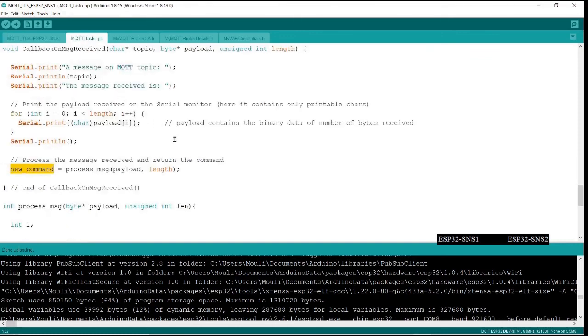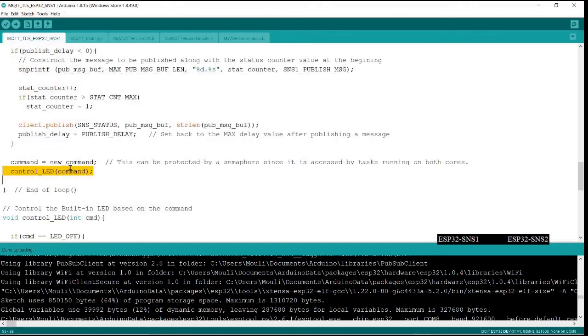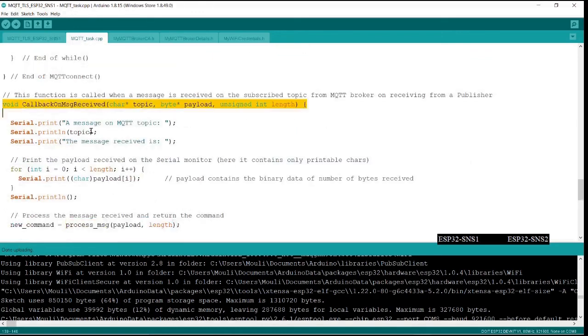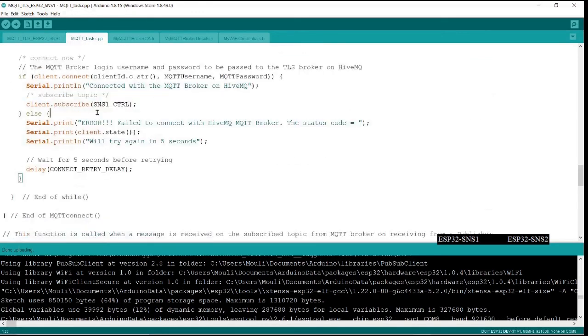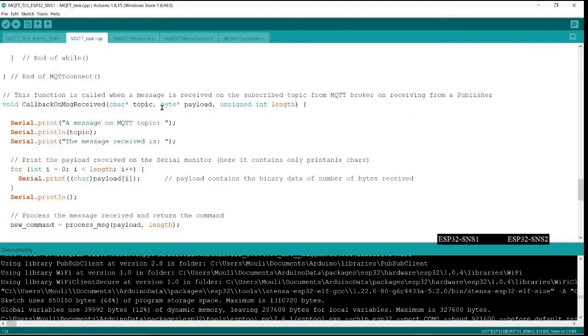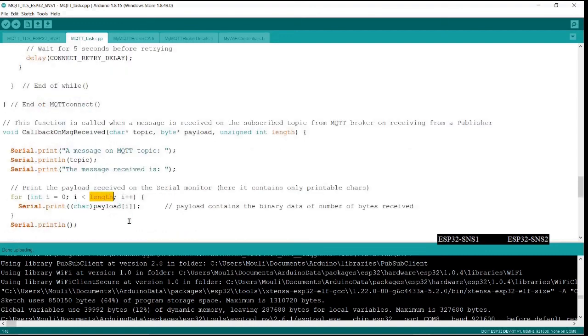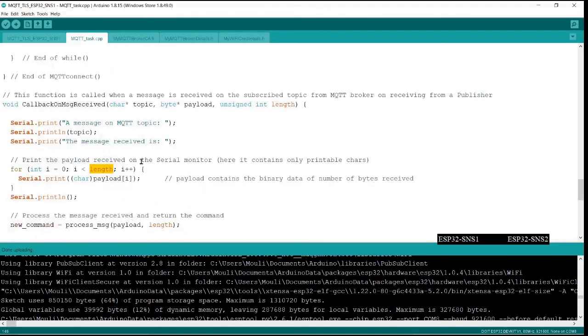Remember, this is running on a different core and this is running on a different core, and it is continuously checking the new command which is getting updated by this callback function. This callback function is not called by you directly; it is called internally by the library after you subscribe. What it should do after the payload has been received is what you write here. Based on the length of the payload, I am extracting the command and processing it. This code takes care of that.